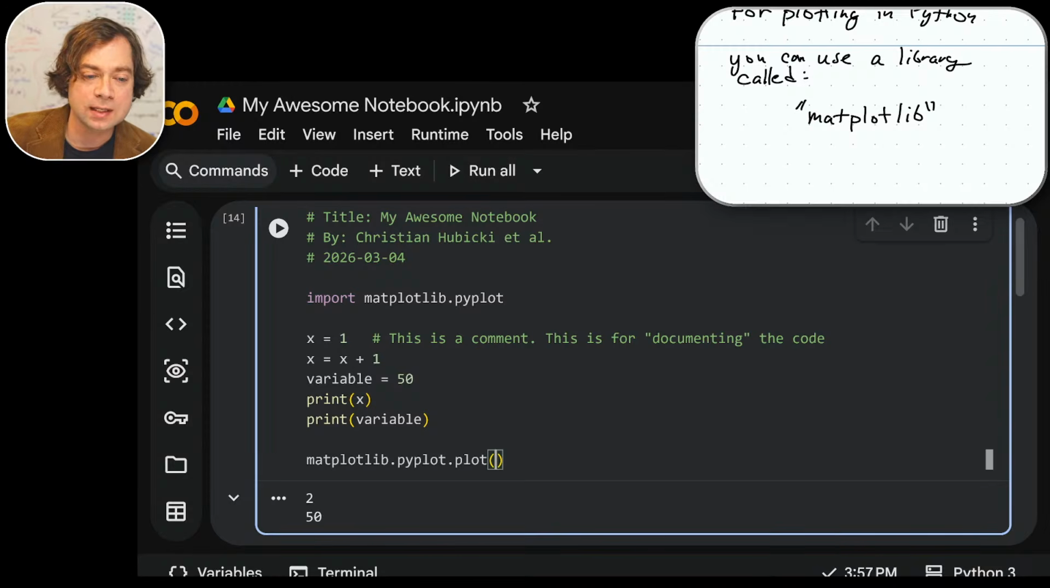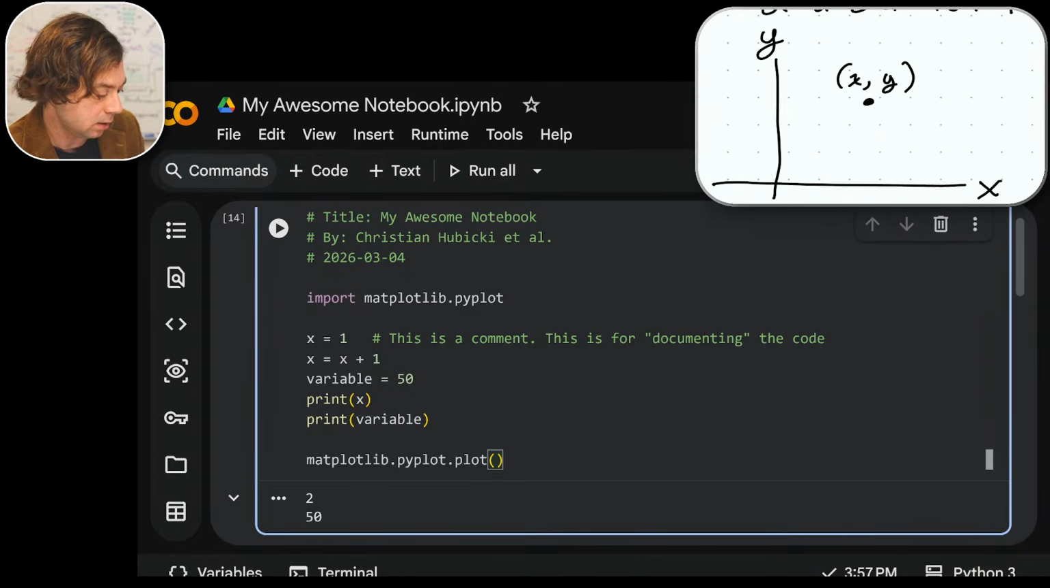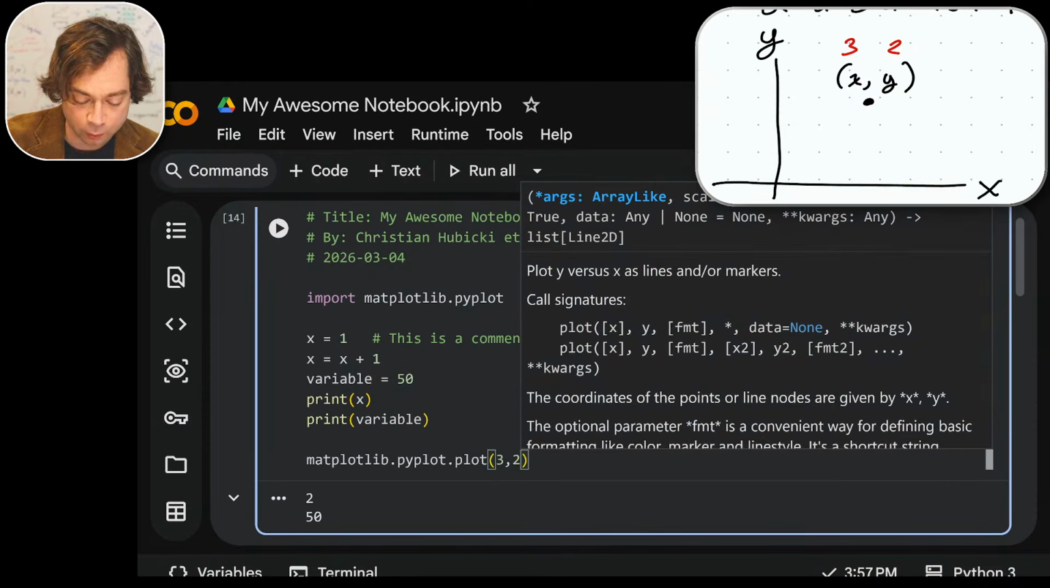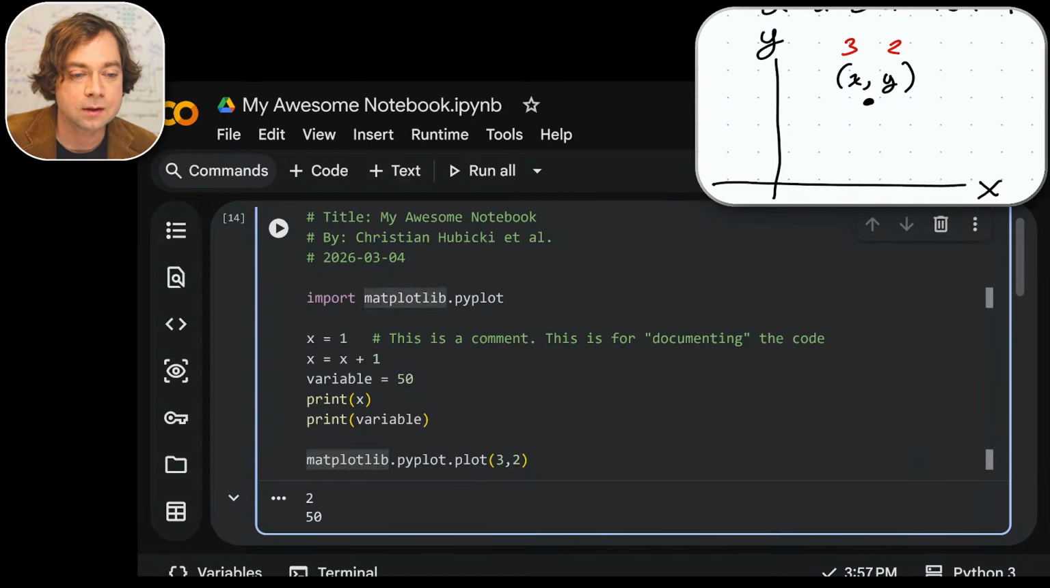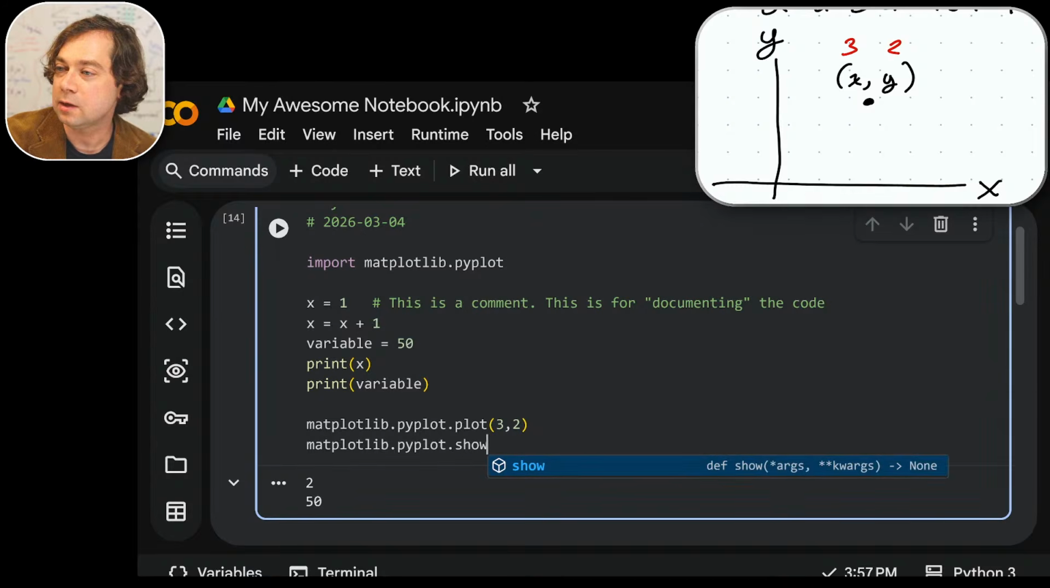What you need to give it first are the x coordinates. So let's say we want to plot the point where this is the number 3 and this is the number 2. So 3, 2. If you wanted to plot that point, you would say 3, 2 for plotting a single point, right? And then when you are done plotting, you want to tell the code you want to show the plot. So you would say matplotlib.pyplot.show.